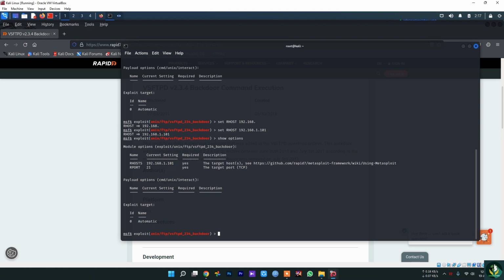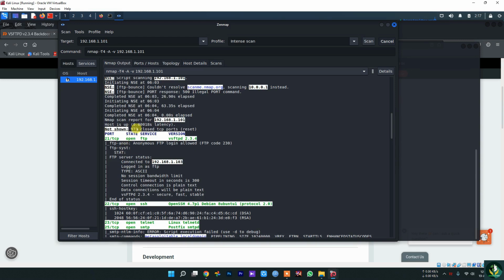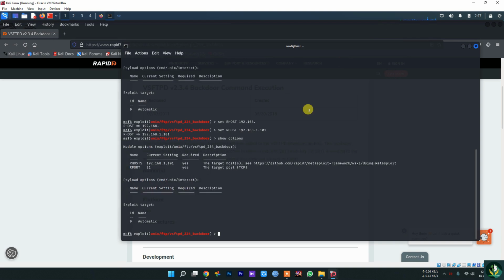If we go to nmap, we can see that port 21 is running FTP. So the service is running on port 21, and we don't need to change anything because we'll be using port 21. What we needed to change was our RHOST, which we changed. So just press enter after typing set rhost and you are done.